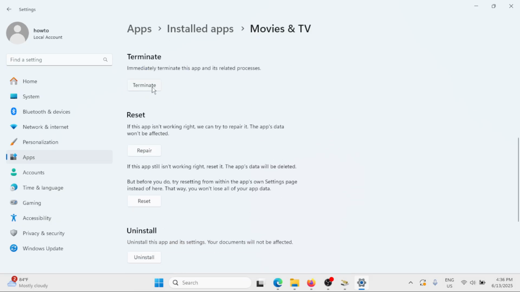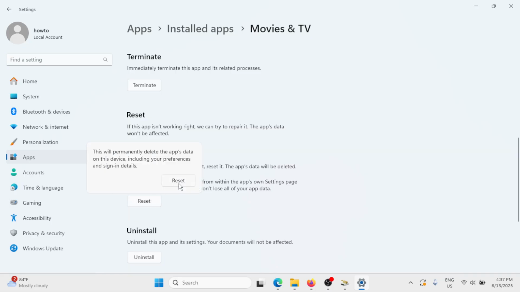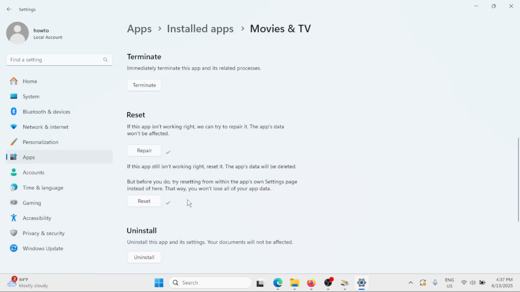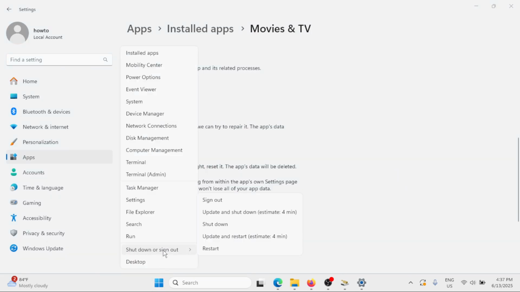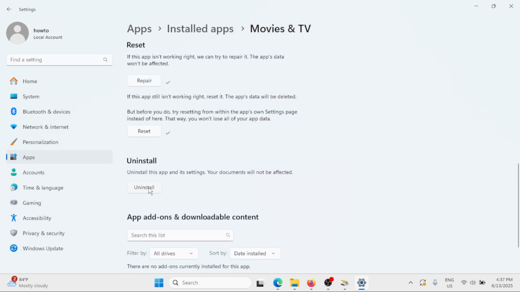Then you have to click on Terminate and click on Repair. Then click on the Reset button and the Reset button once again. Okay, then restart your Windows. Right click at the start button, Shut down or sign out, and restart. Then you can also uninstall it by clicking on the Uninstall button.